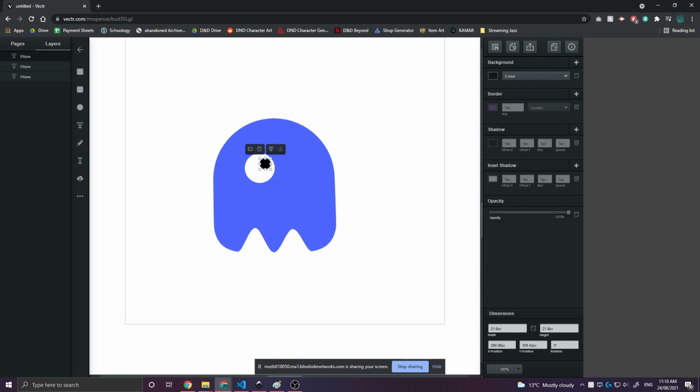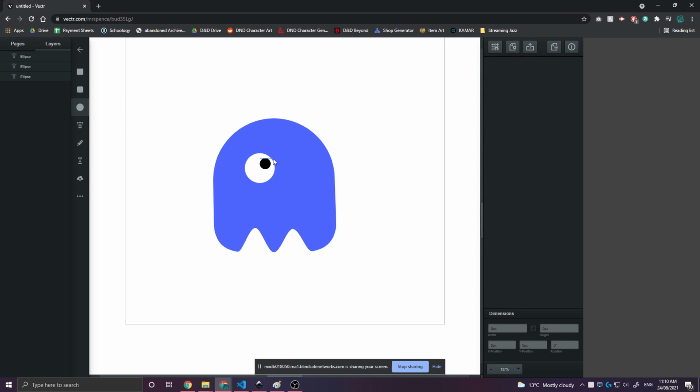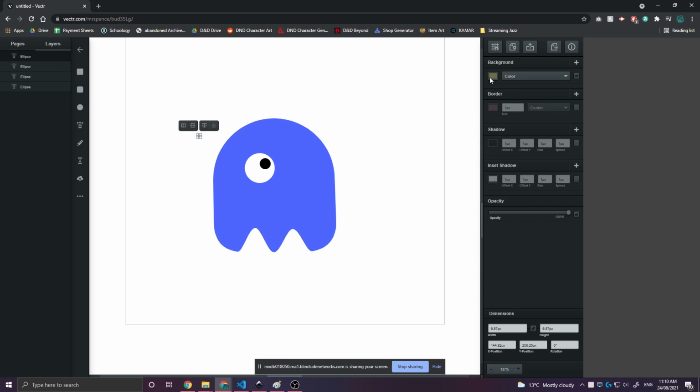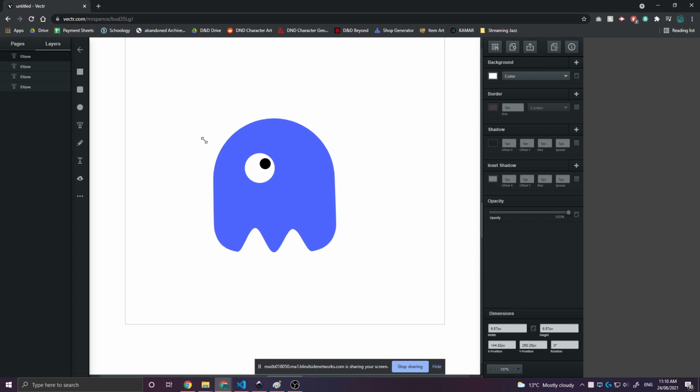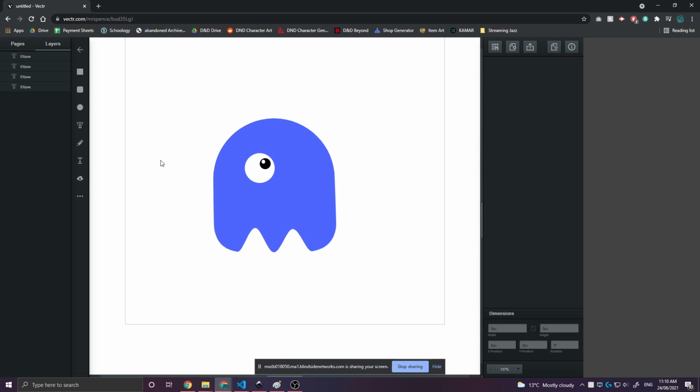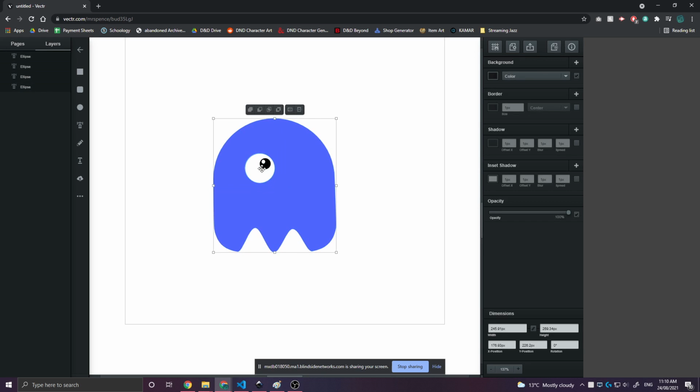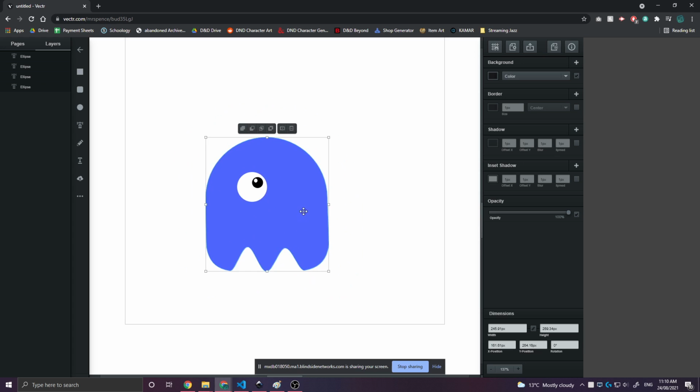And I'm just going to add a little bit of a highlight just because I like the look of it. White dot. Cannot see it because it's too small. There we go. So if I drag a box around all of that, it will select everything.